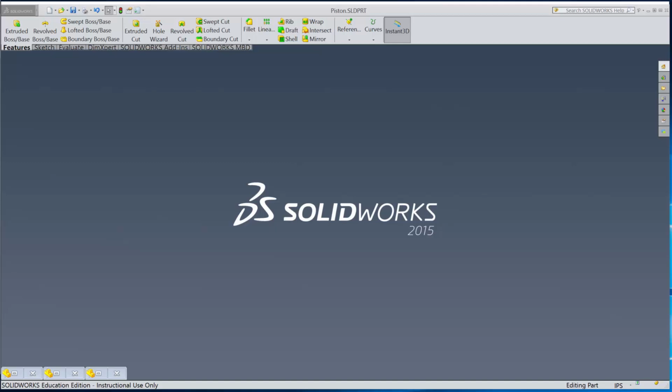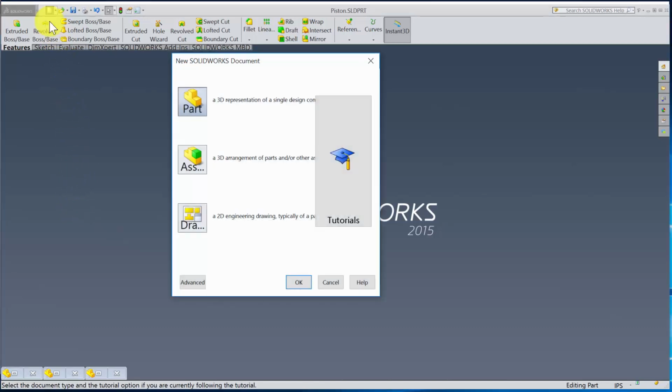In this lesson, I'm going to show you how to create mates within an assembly, use advanced mates, configurations, and appearances. So first, we have 3 parts here that have been created. Let's have a look at the parts. To do that, I'm going to go ahead and create a new assembly. So new assembly, okay.